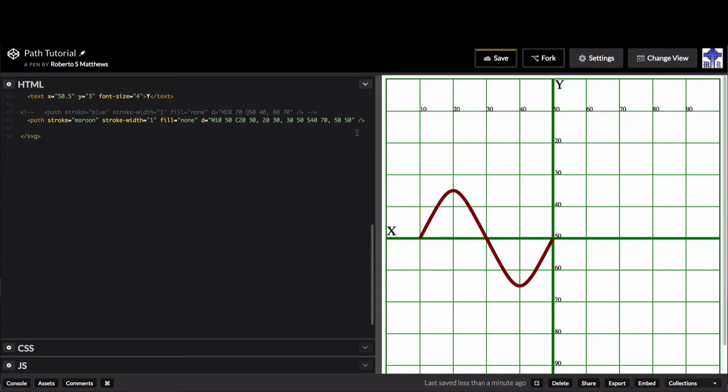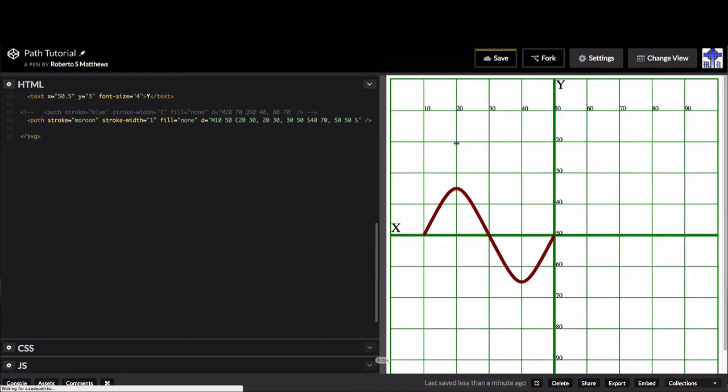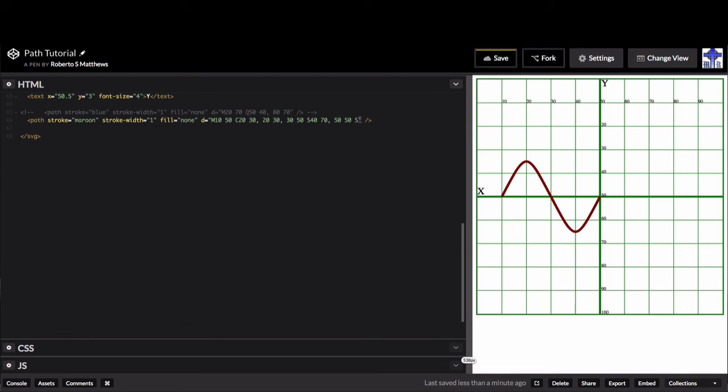Now, if I brought this down to 40, 90, it does the same curve, but it brings it out even more. Okay, so 40, 70, and then we could do the same thing when we continue. We can do another S curve.